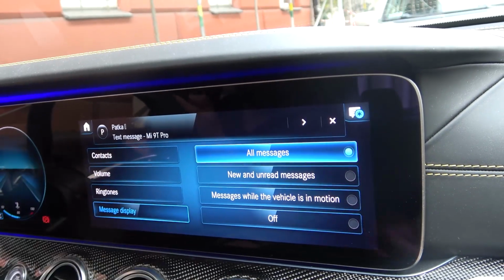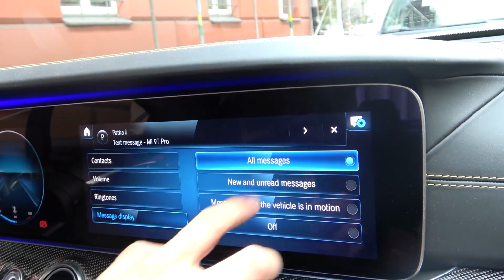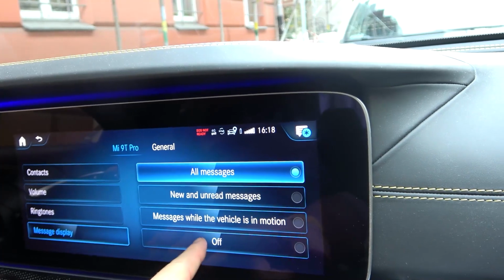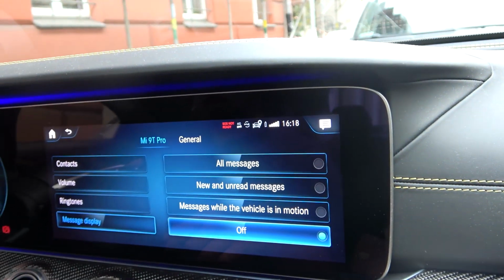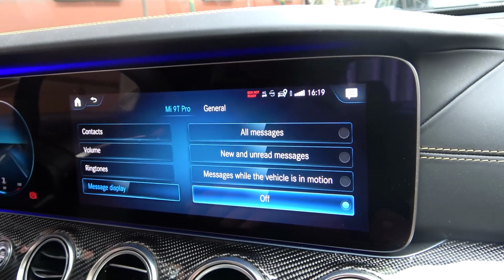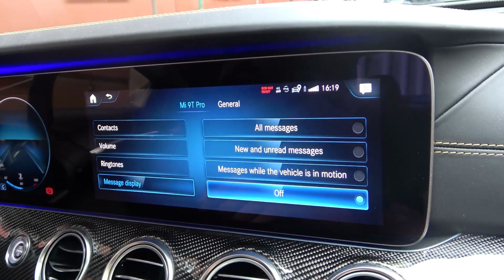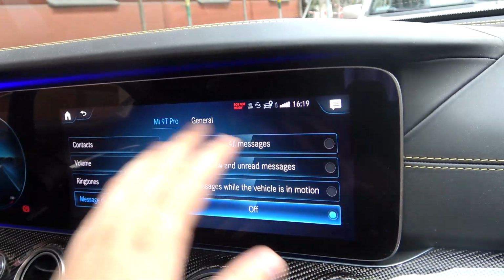As you can see, here it is. And if you want to get rid of that, you have to select off, for example. And right now if you get any messages on your smartphone, they will not be displayed on the screen.